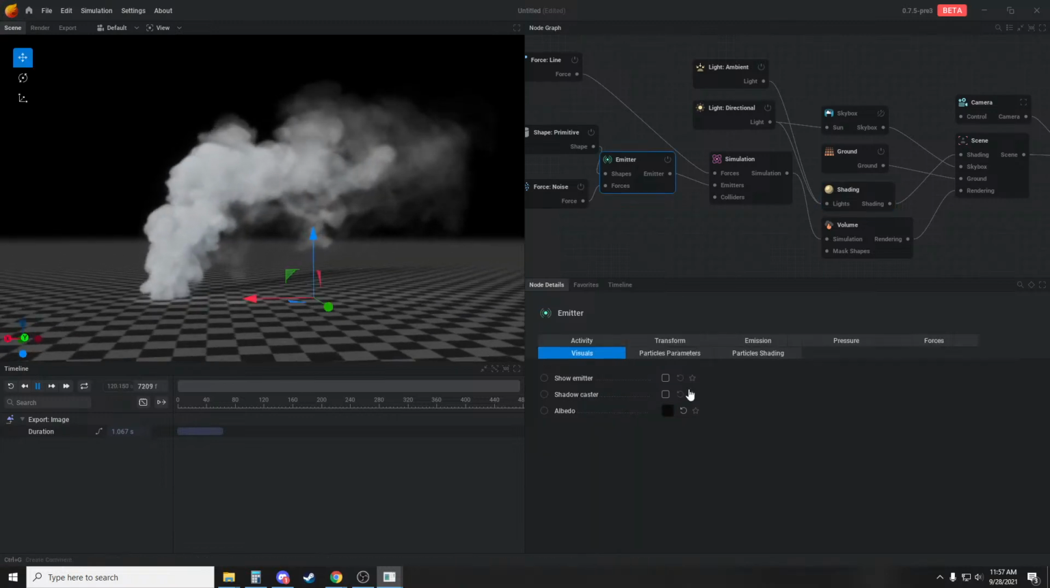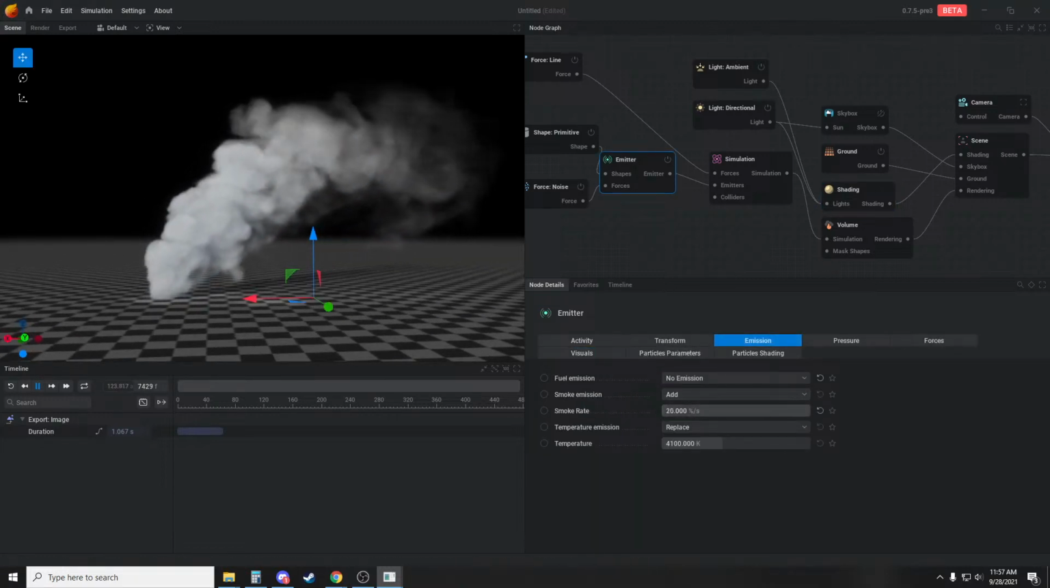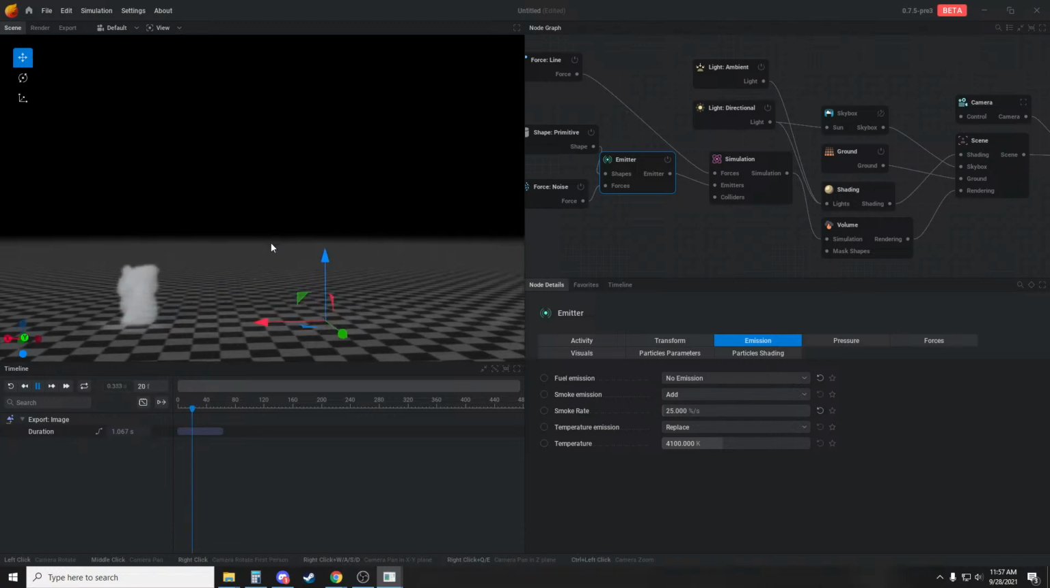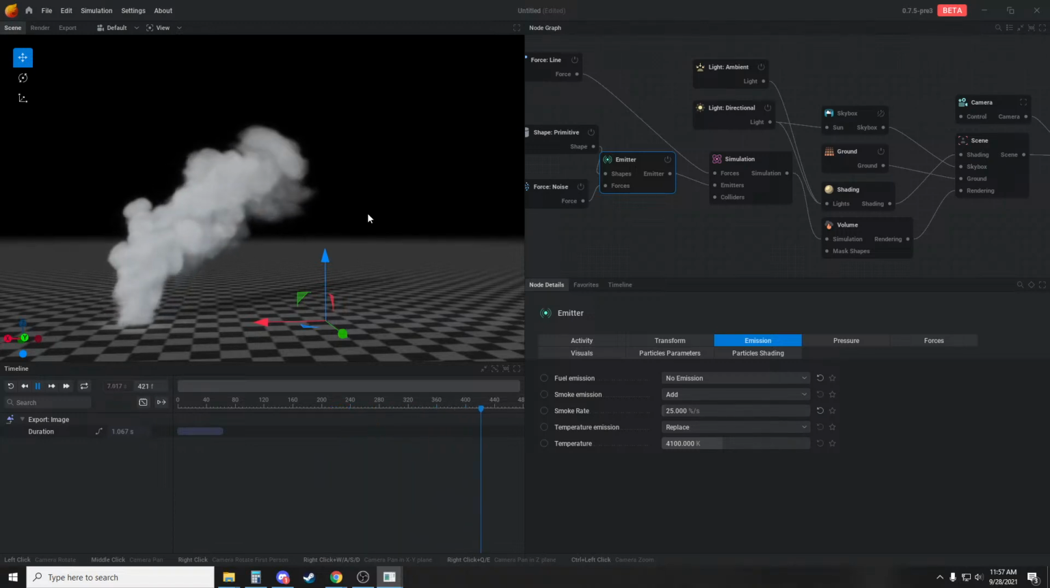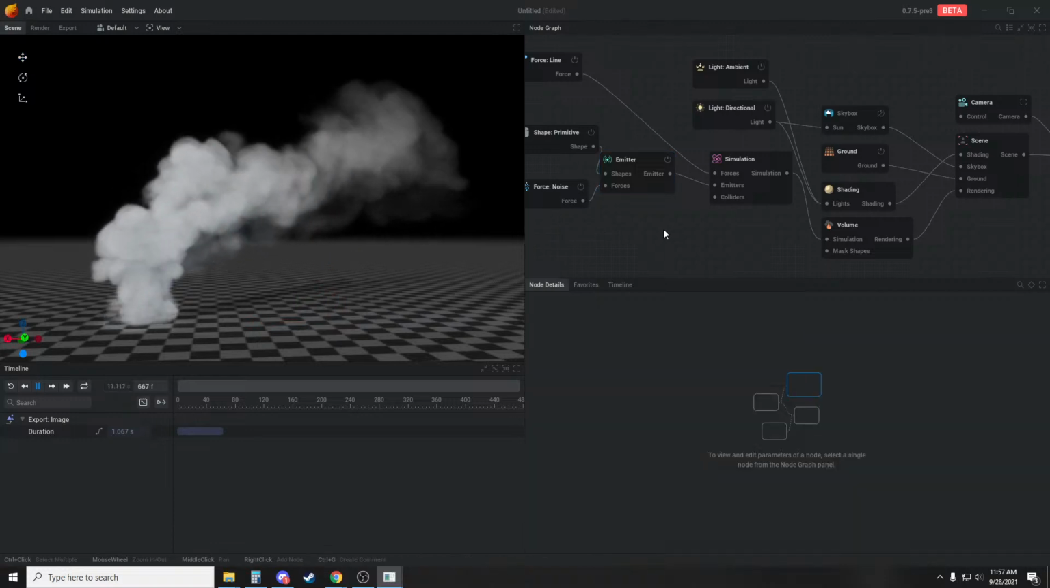So yeah, there's that, and then maybe just to change this, I'd probably lower my smoke rate, honestly, to have less smoke. And so yeah, that is a chimney. So that's how you do that. And actually, what I'm going to do is expand on this right here to create an oil fire.